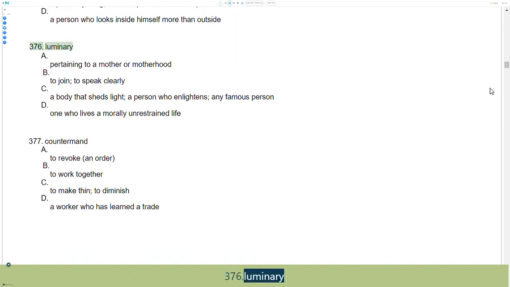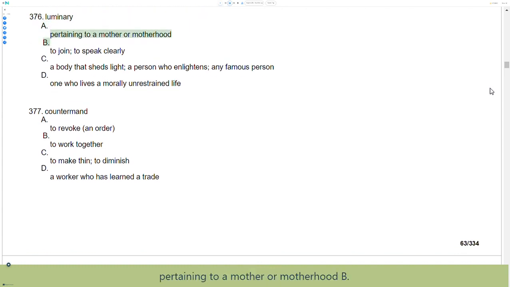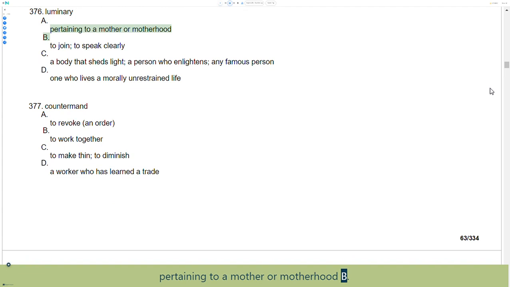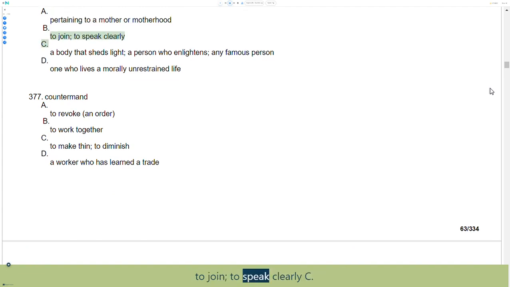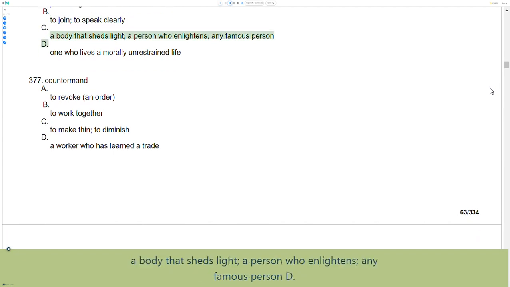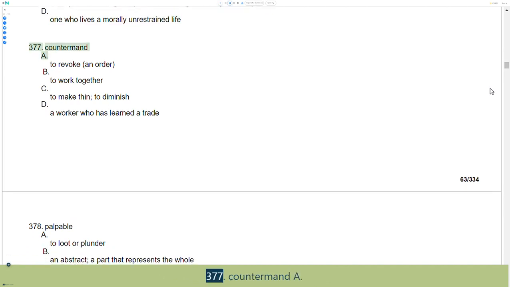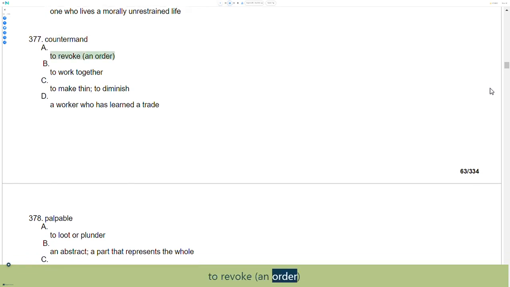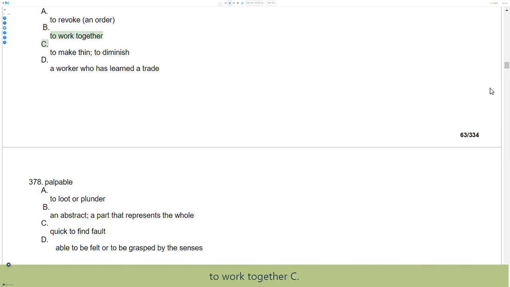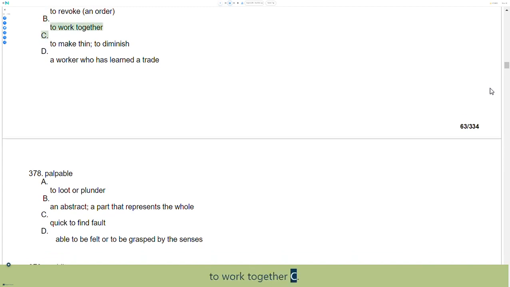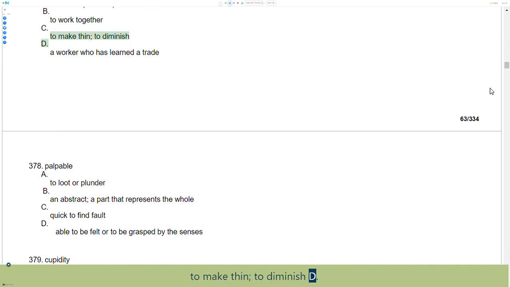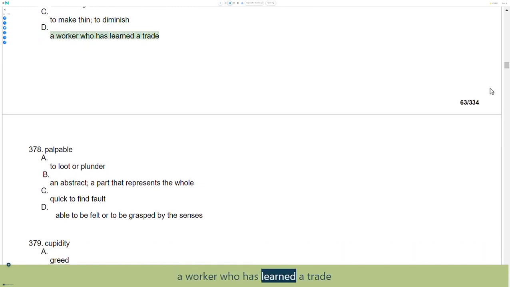376. Luminary. A. Pertaining to a mother or motherhood. B. To join, to speak clearly. C. A body that sheds light, a person who enlightens, any famous person. D. One who lives a morally unrestrained life. 377. Countermand. A. To revoke an order. B. To work together. C. To make thin, to diminish. D. A worker who has learned a trade.